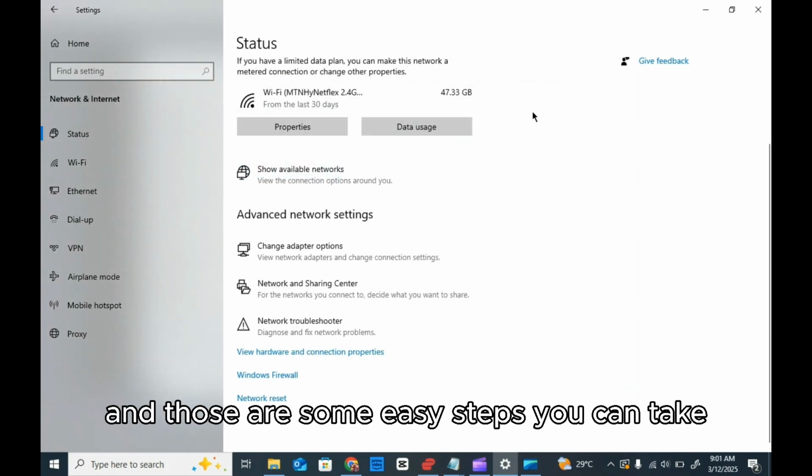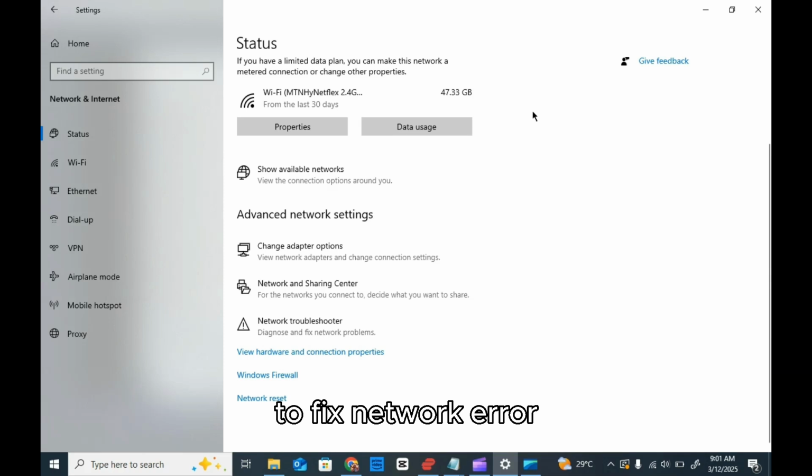And those are some easy steps you can take to fix network error in Chrome.